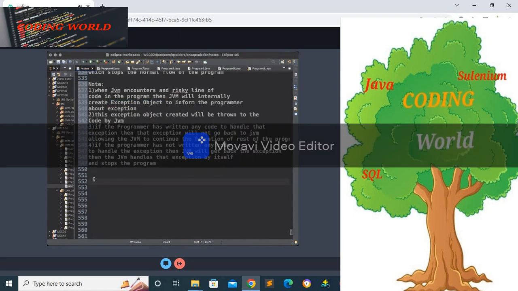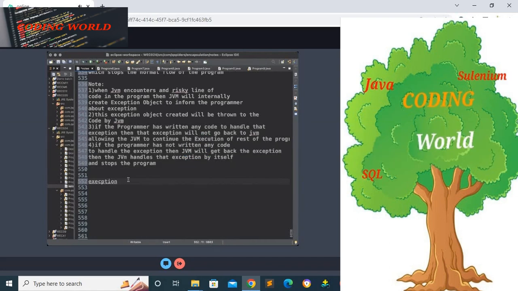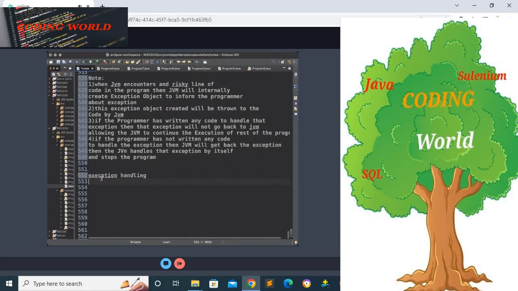Now I need to speak about how do you handle exceptions in Java. We learned what is the background, what happens when it creates the object. So whatever the object created, we need to handle it. Exception handling. So in Java, we can handle the exception in two ways. Make a note of this.